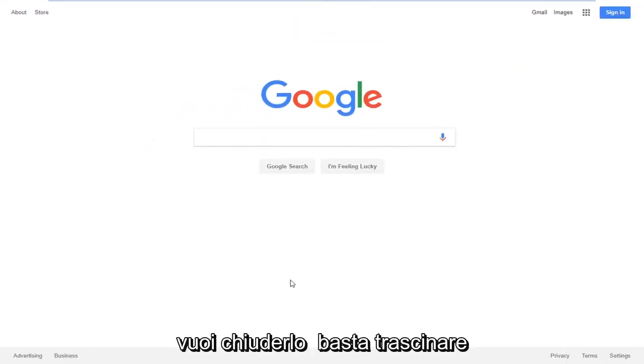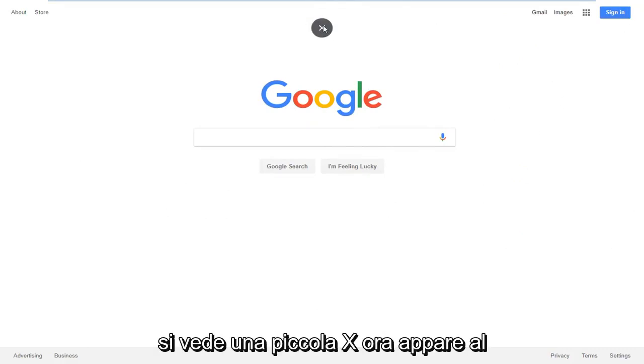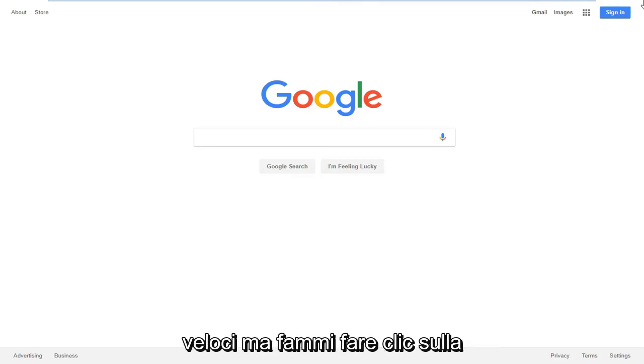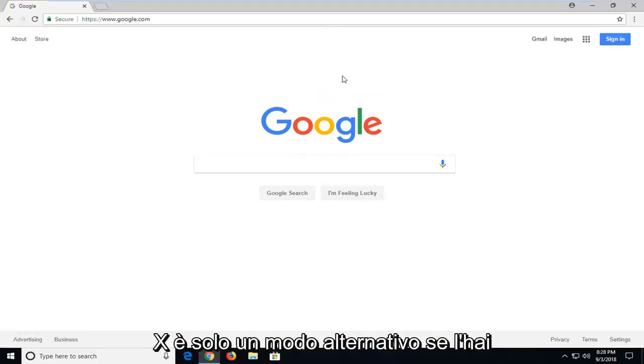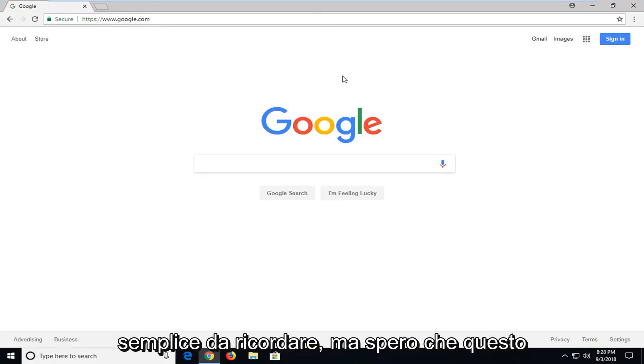And then if you wanted to close out of it, just drag your mouse up to the top right corner. You see a little X now appears in the middle of the screen. We just left click on that. You gotta be quick, but let me do that. Click on the X. So that's just an alternative way if you didn't want to use your keyboard shortcut, even though I think it's pretty simple to remember.